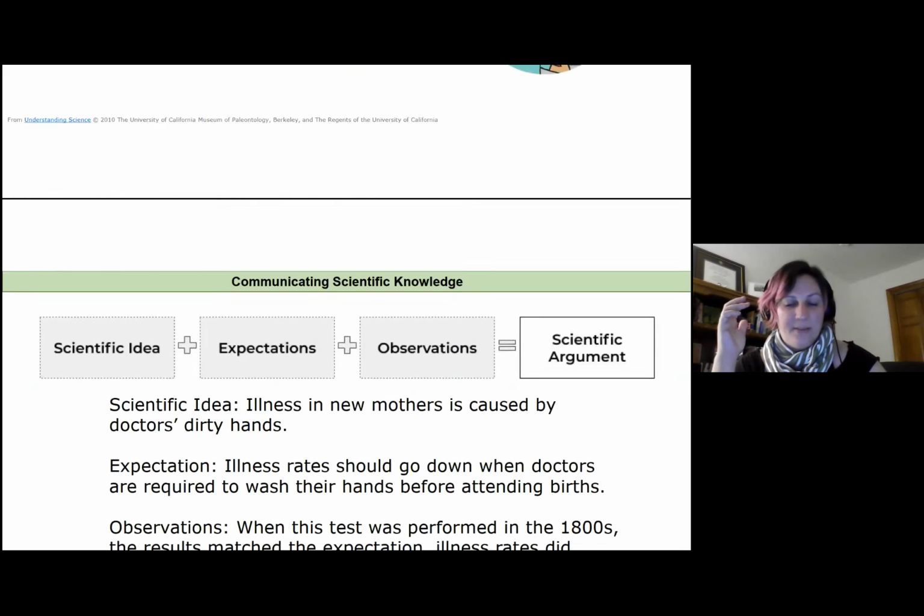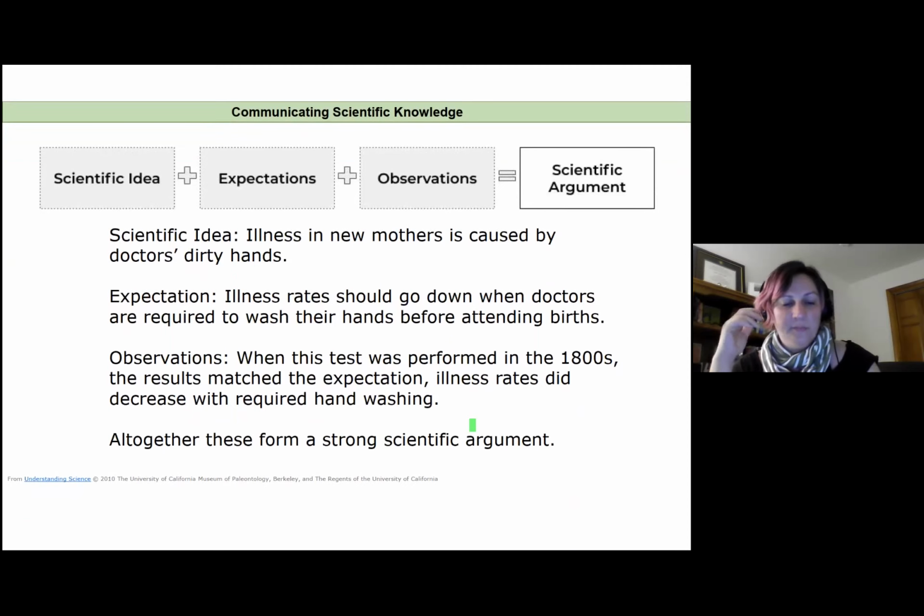And so let's walk through a simple example that I love. All right, here's a scientific idea: illnesses in new mothers are caused by doctors' dirty hands. Imagine birth, and if birth occurred without washing hands, or now we wear gloves, all sorts of stuff gets everywhere. So if this scientific idea is correct, the expectation would be that illness rates in new mothers should decrease whenever doctors are required to wash their hands before attending a birth, right? Washing hands leads to more healthy moms.